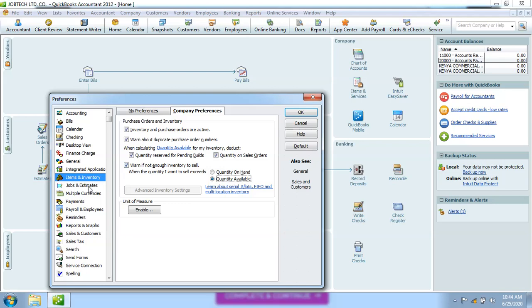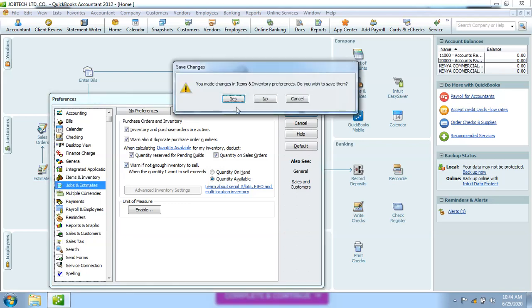Let's go to job estimates. Of course, let's click yes to make those changes. Your main changes are in items and inventory preference. Do you wish to save them? Of course, yes. QuickBooks must close all open windows to change these preferences.